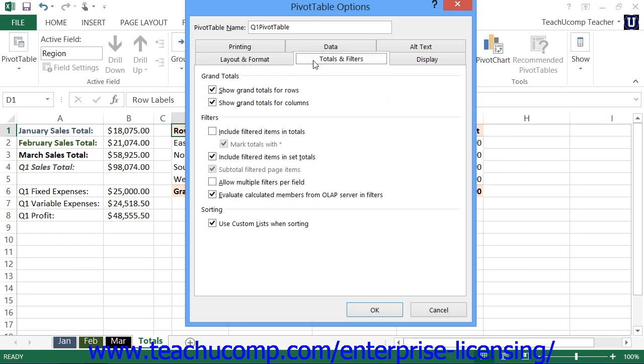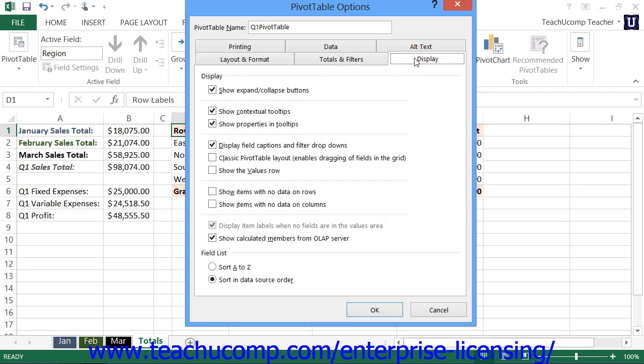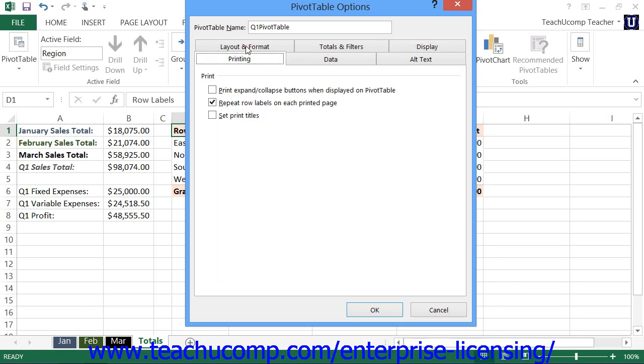You can click the Totals and Filters tab to change the display of totals and subtotals in the pivot table, and also set the general filtering and sorting behaviors that are available. On the Display tab, you can set the options that determine the appearance of the pivot table within the worksheet. On the Printing tab, you can set the appearance of the pivot table when printed.